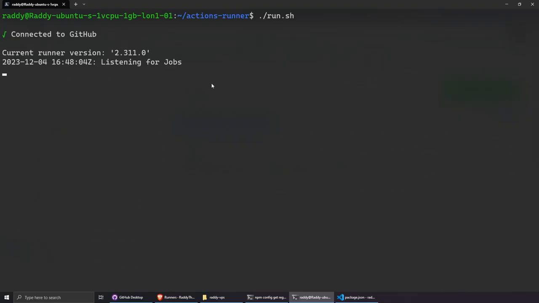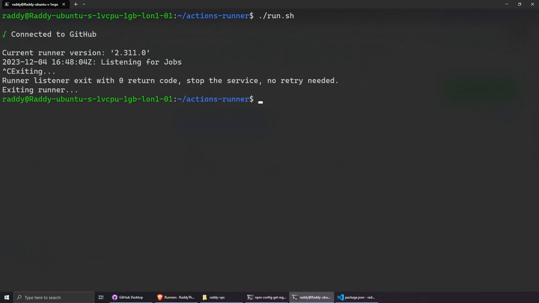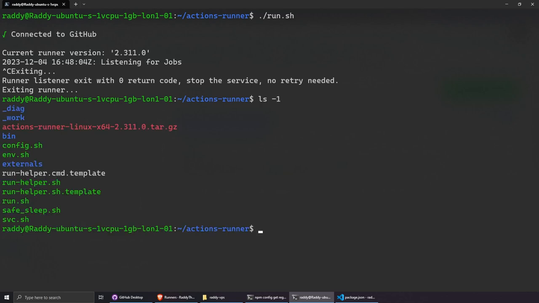If we ever need to restart the server, I want this to restart as well, so we don't have to do it manually. So I'm going to press Control and C to exit this. If we do ls -l, we can see all the files inside this actions-runner folder. The first command that we need to do is sudo ./svc.sh install. Press enter. The password for Putty was password.